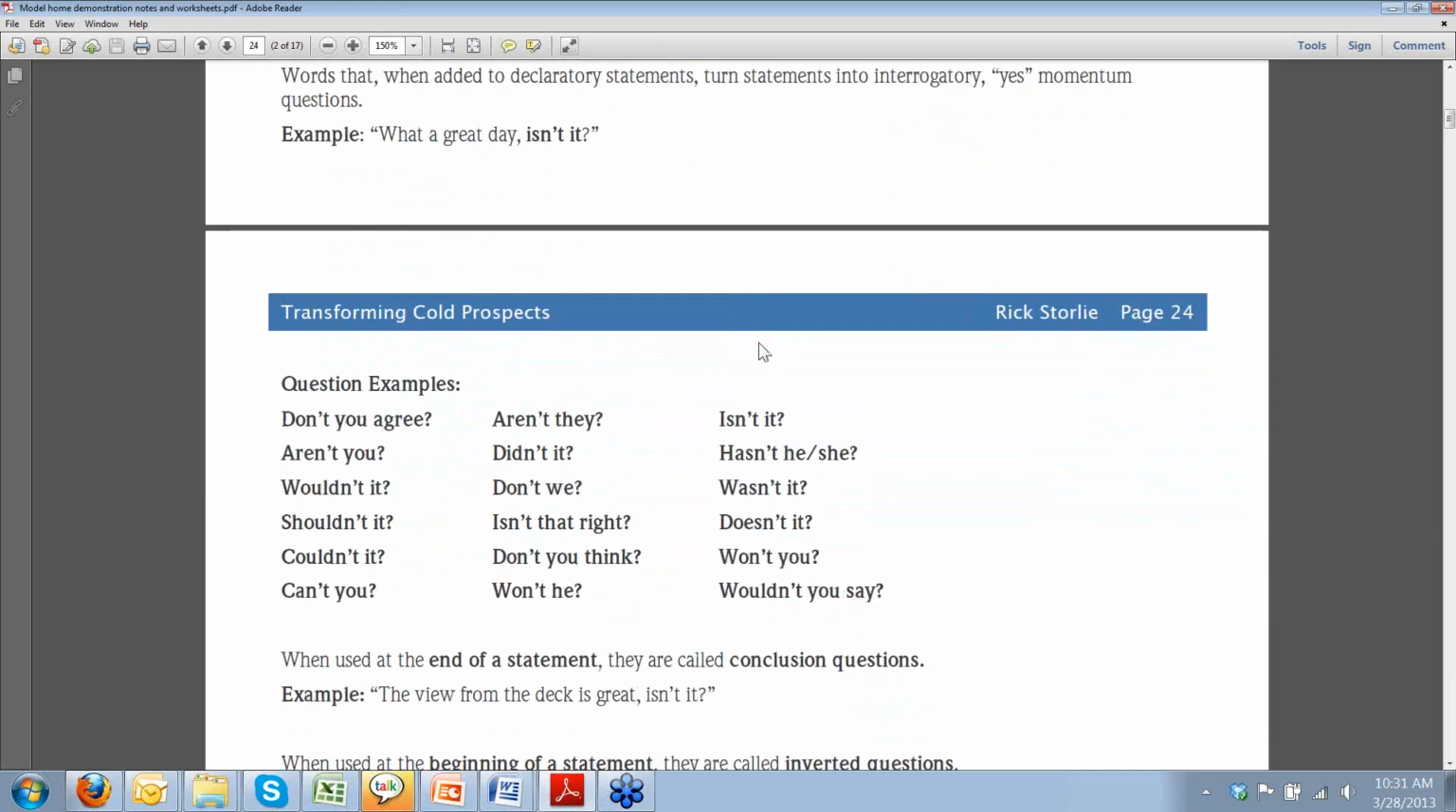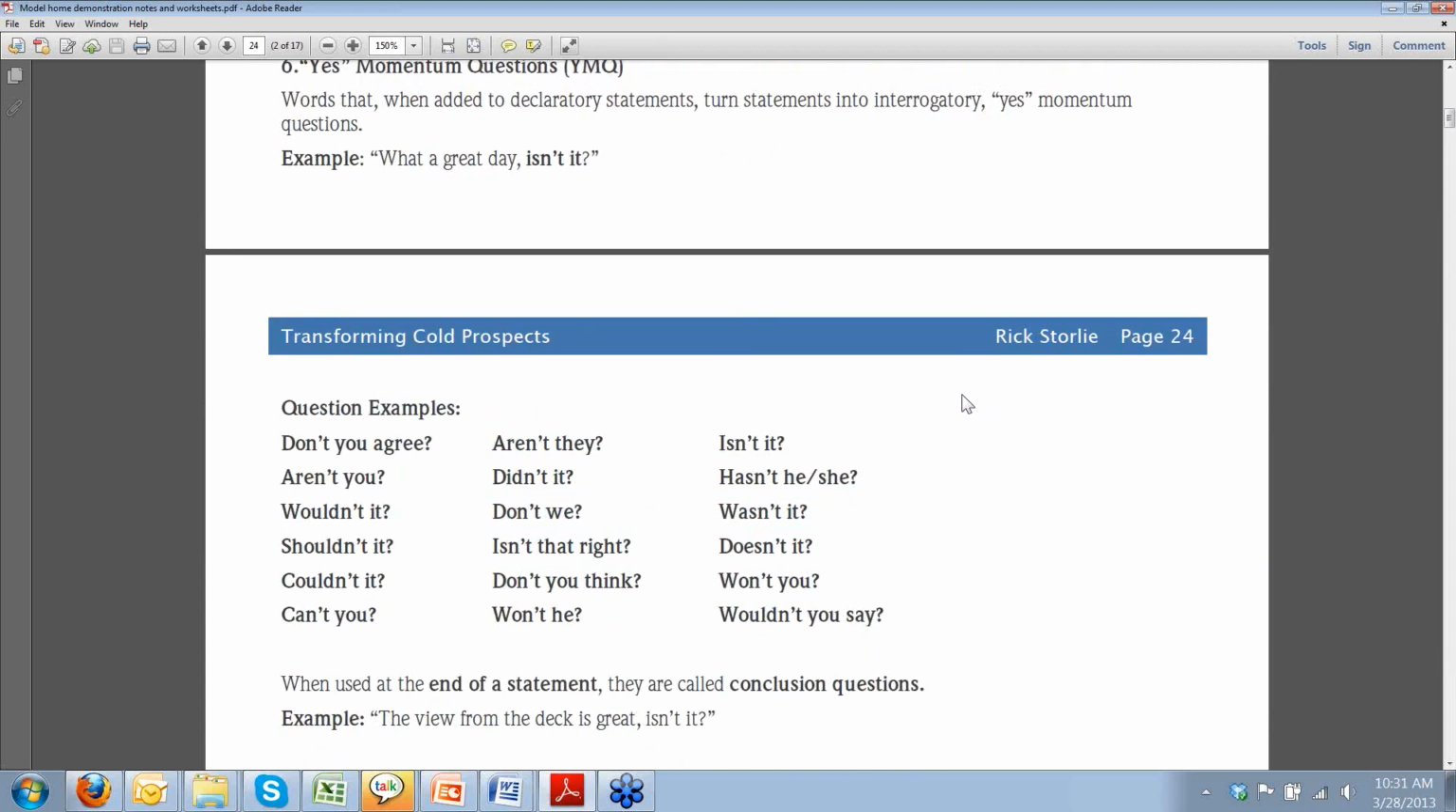Yes momentum questions are pretty simple. "Great day, isn't it?" We talked about that with the greeting, about getting that yes momentum going when you first meet with people, raising their comfort level with you.